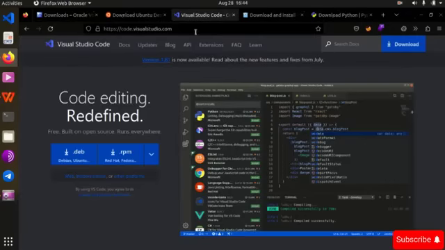Next is a code editor. I'm personally going to be using Visual Studio Code, and this is the website for the same, code.visualstudio.com. And as you can see here, you have a download button as well as here.